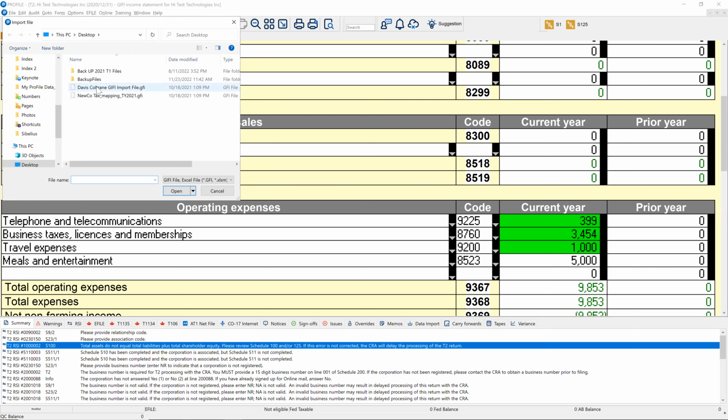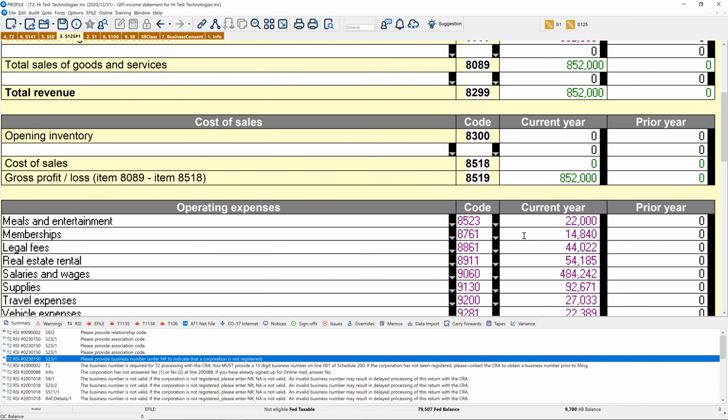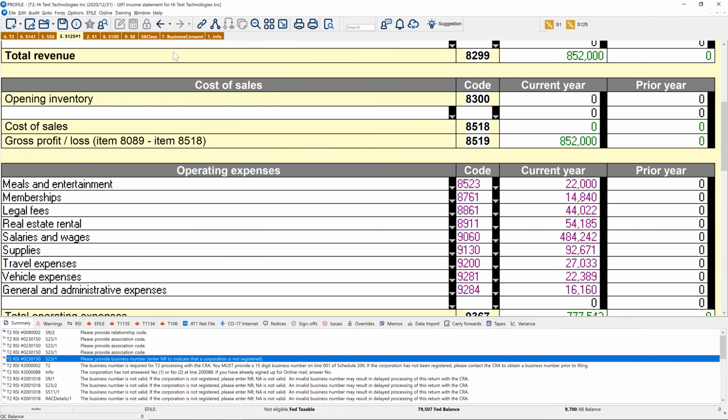Okay, I've got two of them here. One of them is called Davis Coltrane. That's the one you should have a copy of. That was a link in the chat window. Select it, click Open. All right, and then it says Import Successful. See that right here? Import Successful. Click OK. And look at that. Did you notice how my Giphy on my S125 all changed? Look at the values.